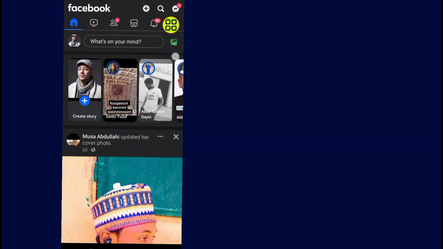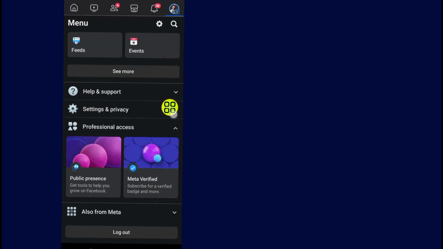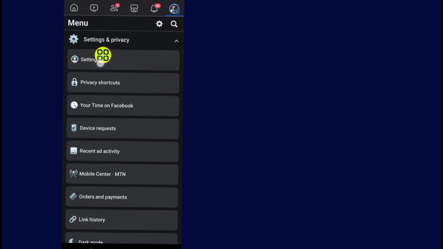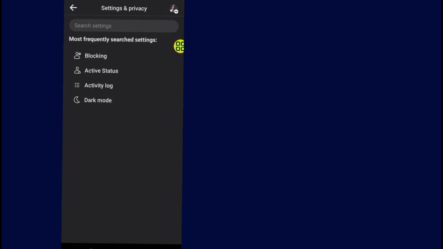After you open your Facebook now, tap on this menu at the top right side. Now scroll down. After you open this menu, scroll down and tap on this Settings and Privacy. Now go to Settings. So under the Settings now, tap on this search icon and type in this location.